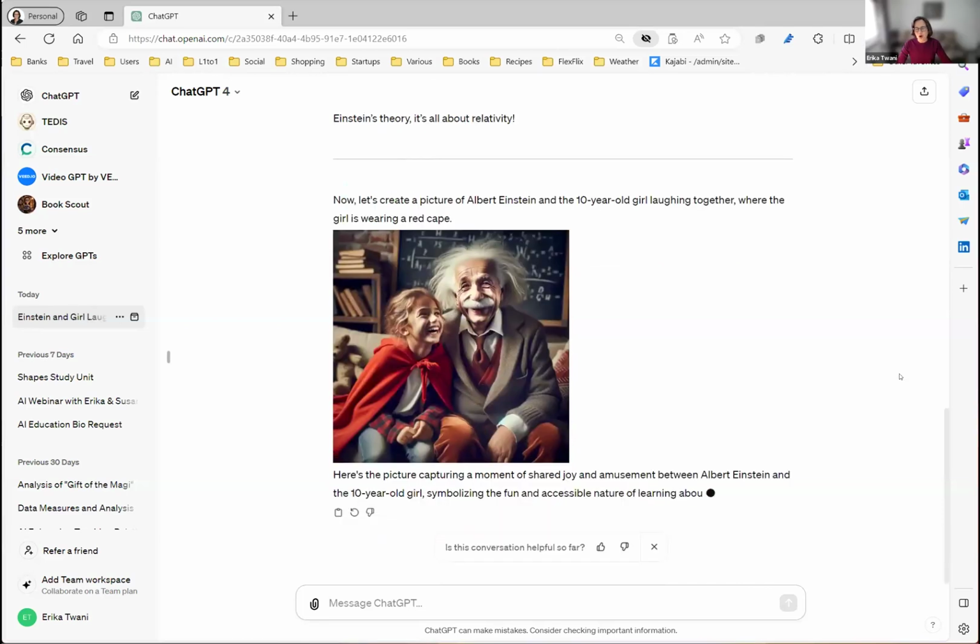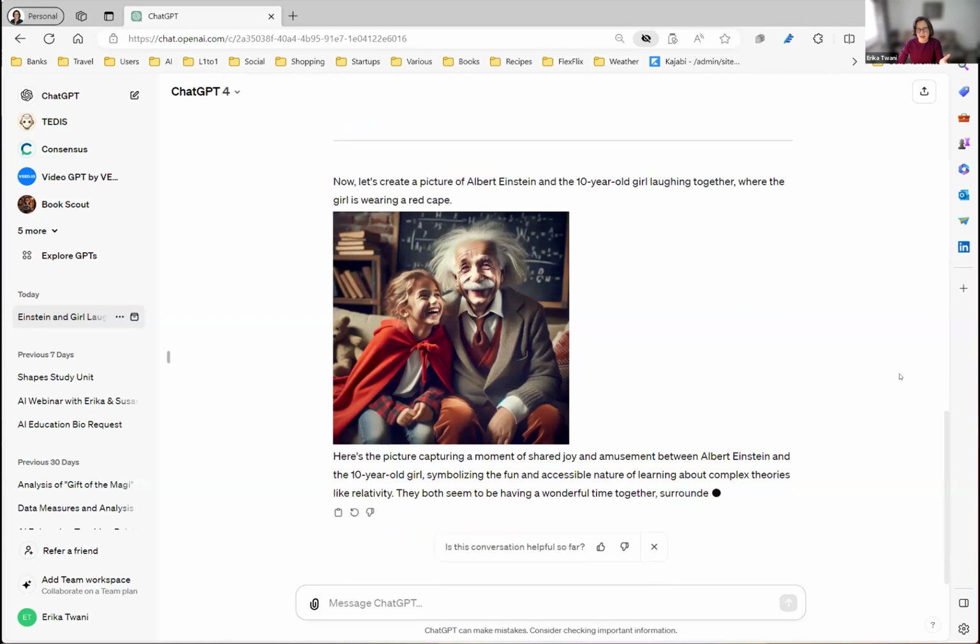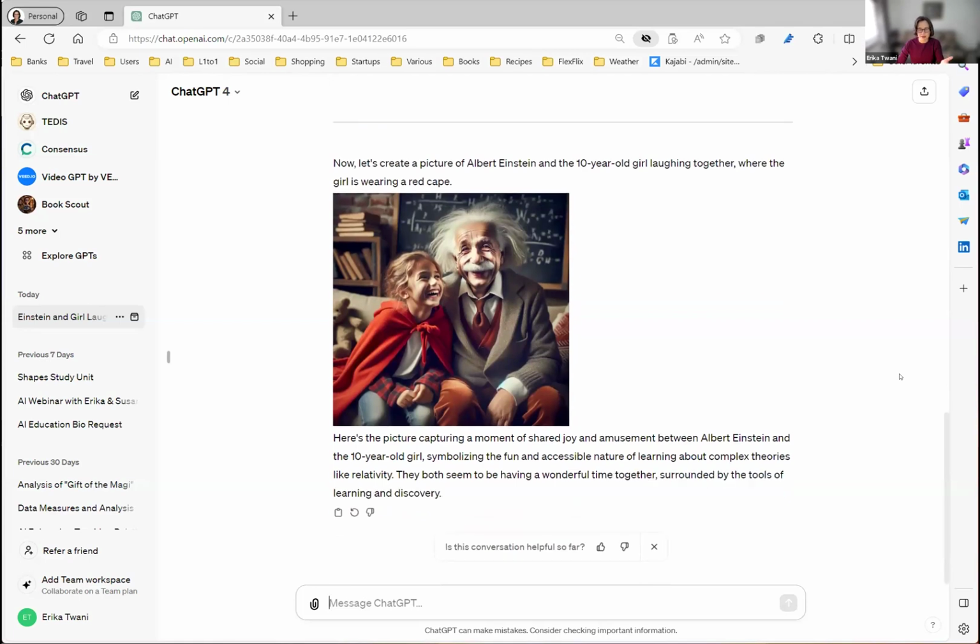And you have all of that at your fingertips. Look at Albert Einstein with the girl using the red cape, right? So it's so simple and easy, and it can speed up the process of creation for us in such a way that we're crazy if we do not use it, right? But now comes the question.